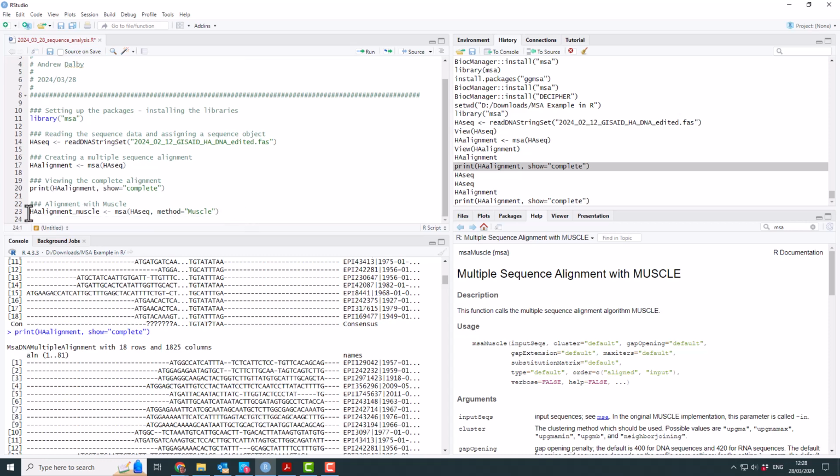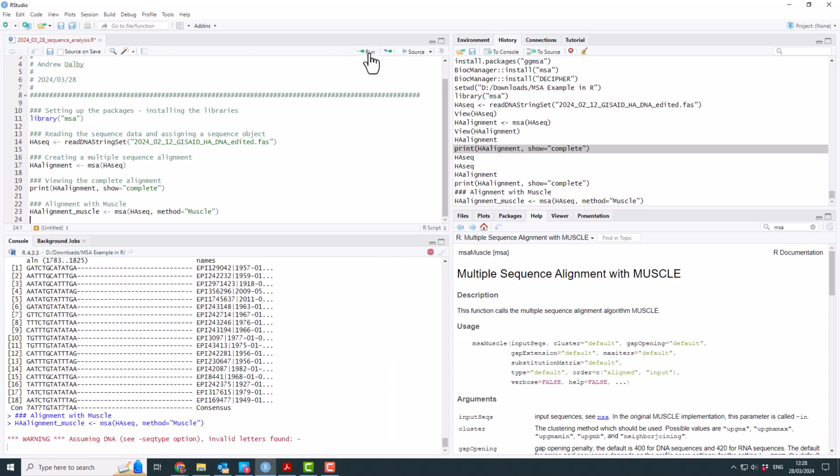So I put that code in there, and to run it, put my cursor at the start of the line, and press the run function. Assuming DNA, see sequence type, invalid letters found. This happens because sometimes when you get sequences, there are other characters, and I suspect that it might have some dashes from a previous alignment in it, because when I did the edit to get the start code on, I needed to do a preliminary alignment to get it in the right format.